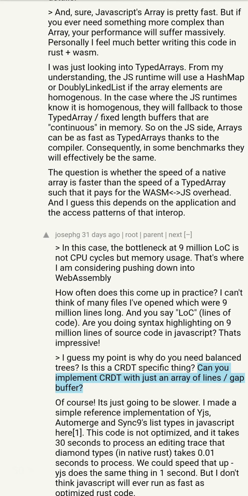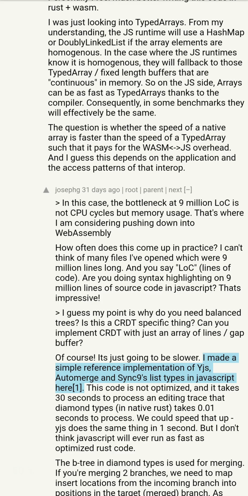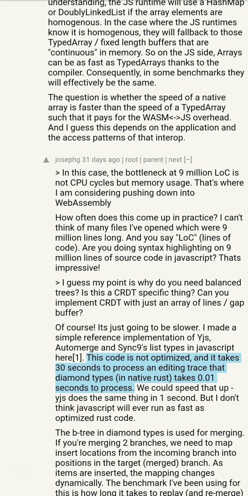Can you implement a CRDT with just an array of lines/gap buffer? Of course. It's just going to be slower. I made a simple reference implementation of Yjs and Sync9's list types in JavaScript here. This code is not optimized, and it takes 30 seconds to process an editing trace that Diamond Types in native Rust takes 0.01 seconds to process.